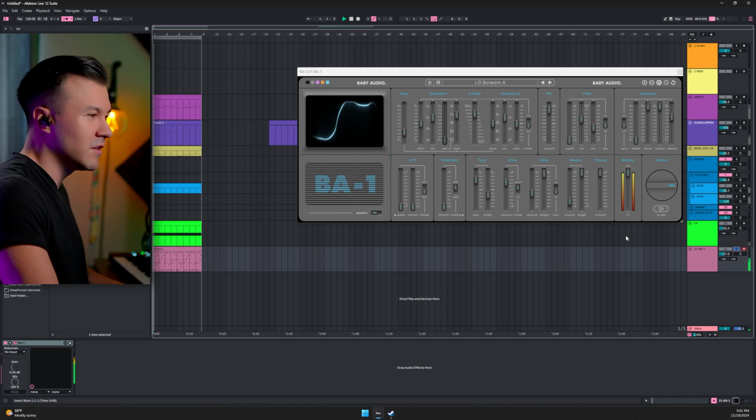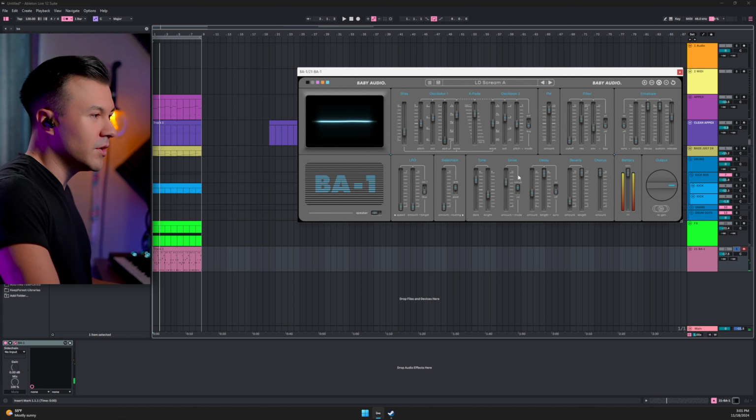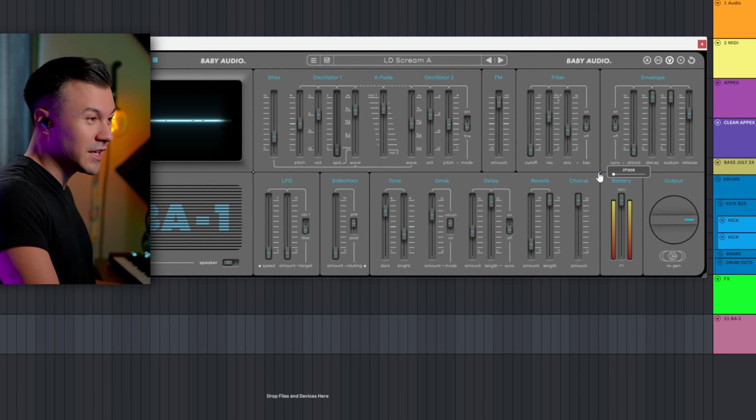Okay, so I'm going to start to do some quick little adjustments. I really want it to be a little stereo, so I'm going to put it in chorus mode. And then inside of BA1, there's a little Easter egg dot here where I could turn up the chaos. It adds a little bit more width.